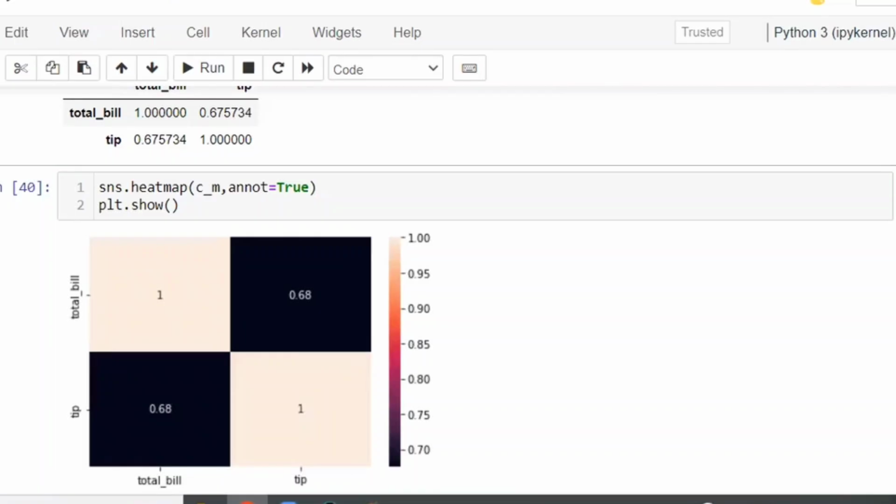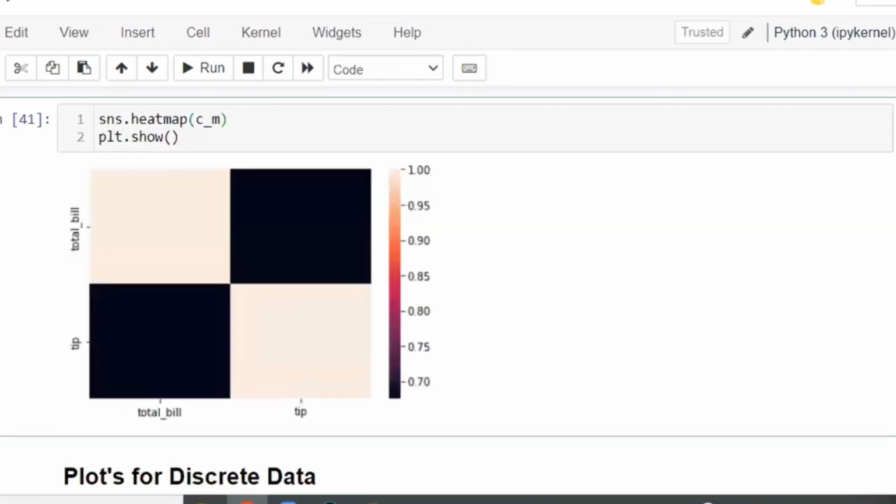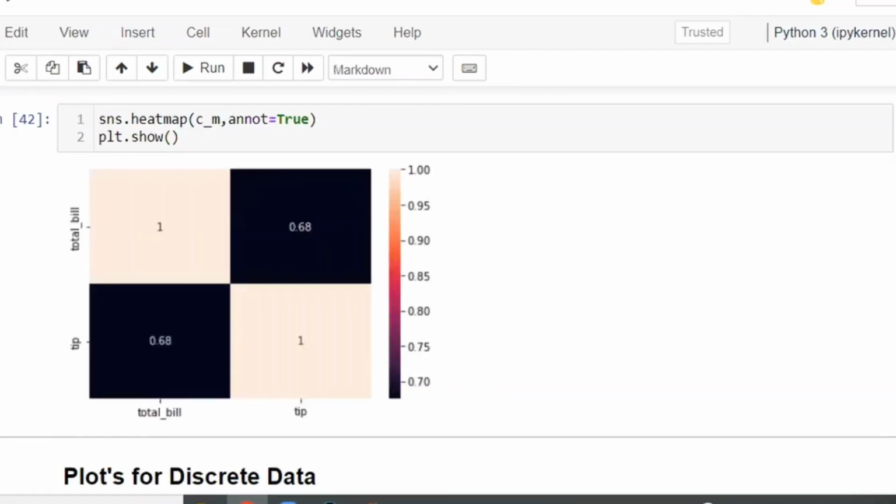So here in the heat map, if you remove this annot equals true, you are just going to get the colors only. Annot equals true means the values will also be added. Annot means values. Values will be added. Is that clear? Right, guys?